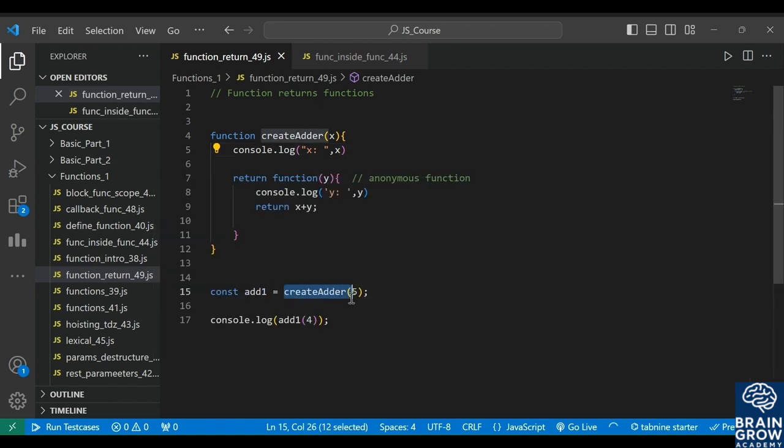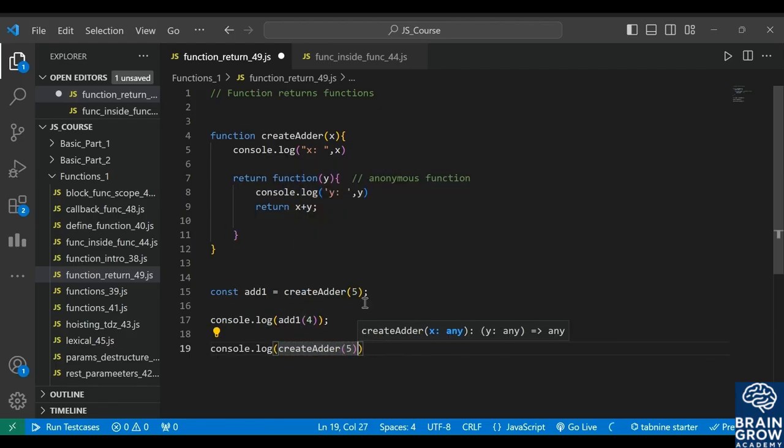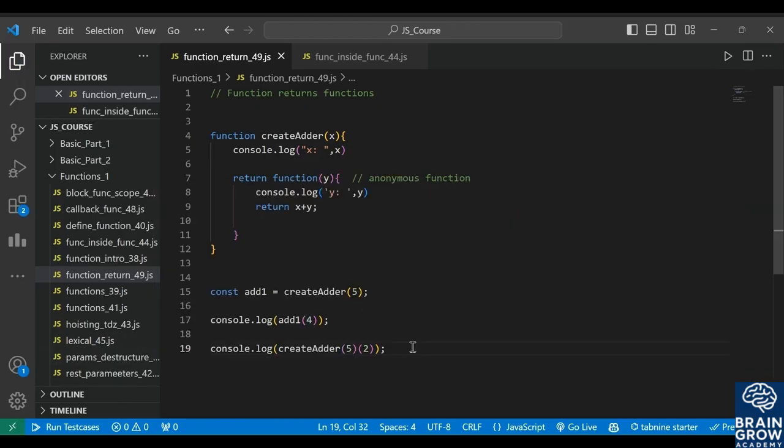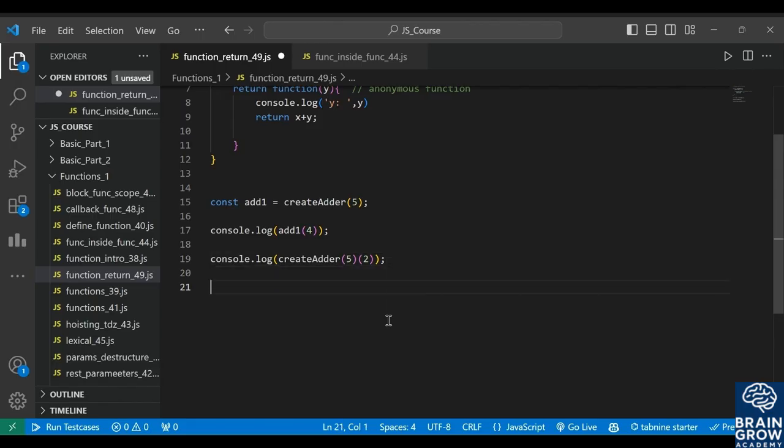So inside createAdder we pass the argument 5, so x becomes 5 and y becomes 4. Another way to write and call these functions: console, then createAdder and inside 5, and in another bracket give 2, so it prints 7. So here are a few ways that you can call the function. Let us understand with a second example.